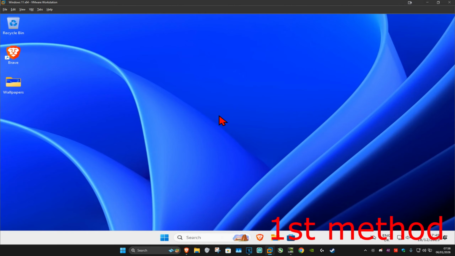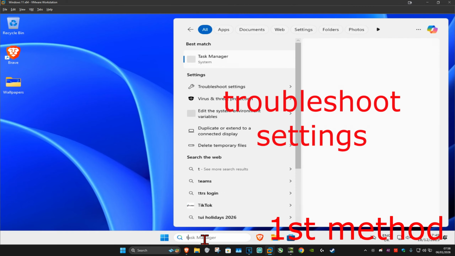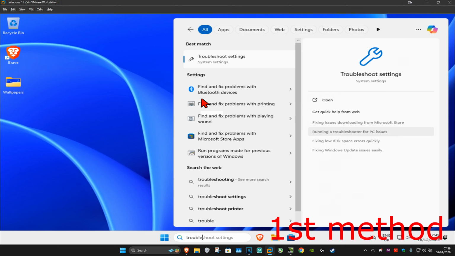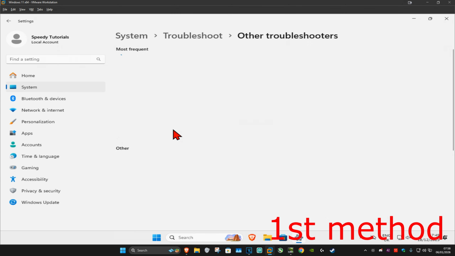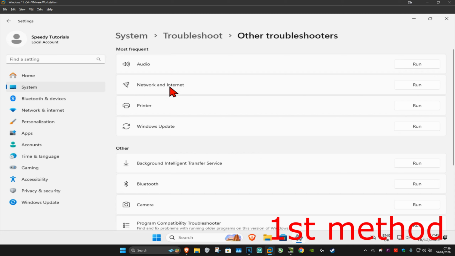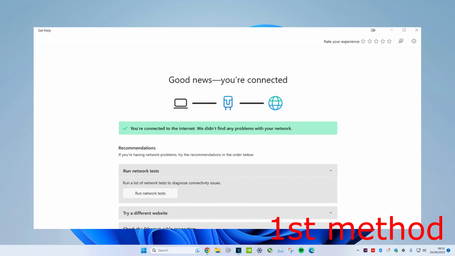So guys, for the first method, you want to go to search and type in troubleshoot settings. Click on it. And now once you run this, you want to click on other troubleshooters. And now you want to find network and internet. Click on run. And now this will come up, the network and internet troubleshooter. If it detects any problems, it will try to fix it for you.